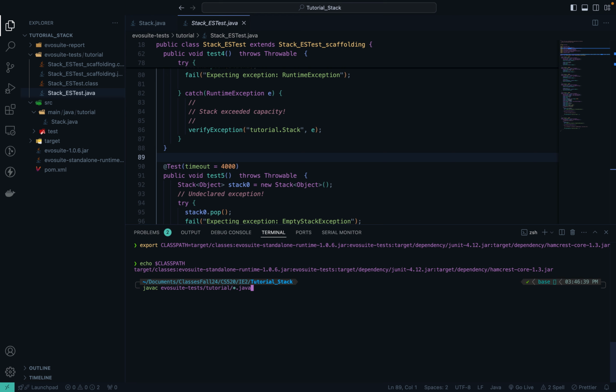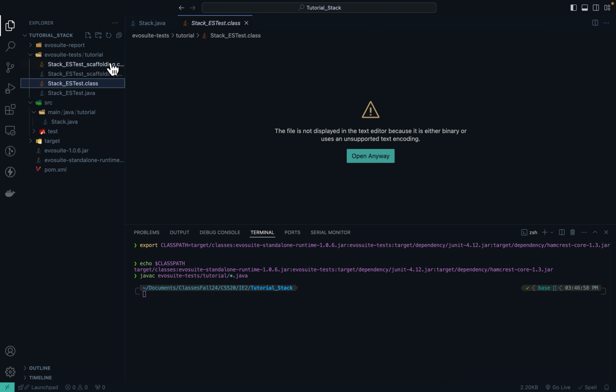And to compile the tests, we need to run javac and the path to the Java files. So if we run this, it has compiled, and there are these .class files. They were already existing before because I had previous tests, but these have been updated.